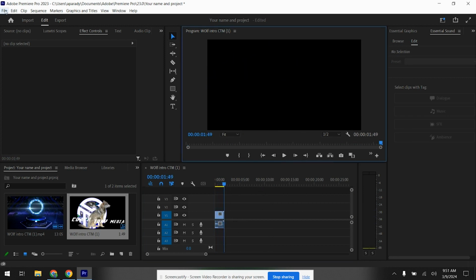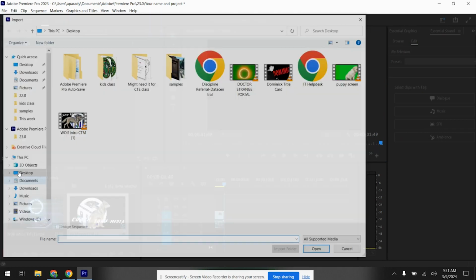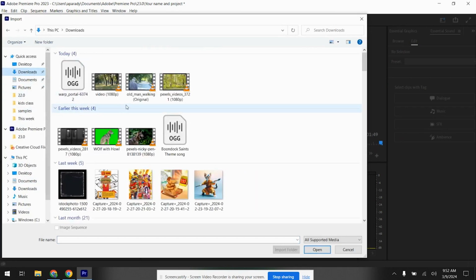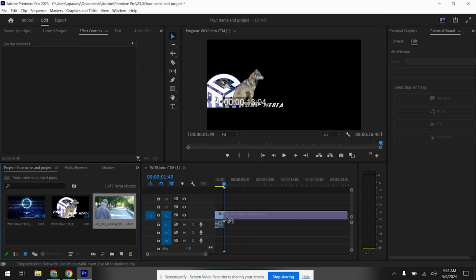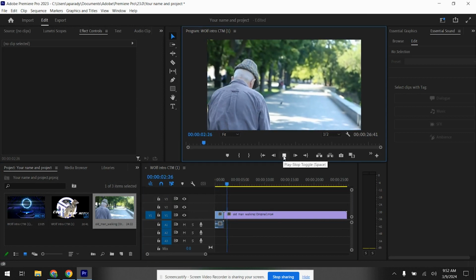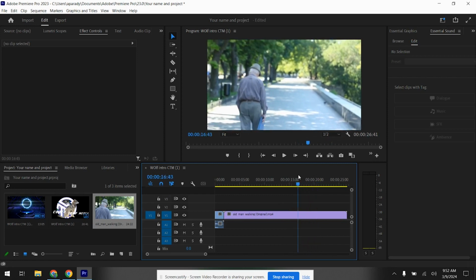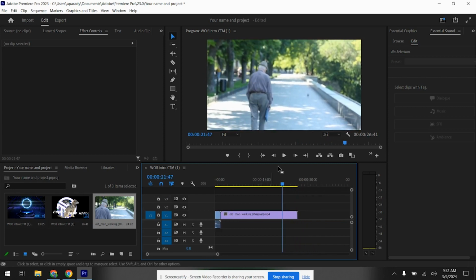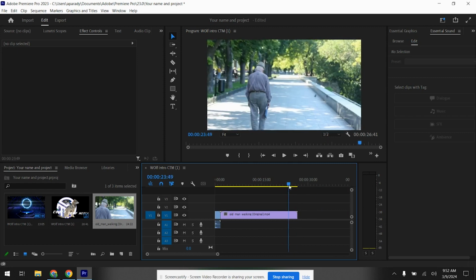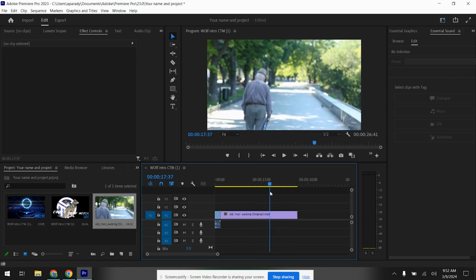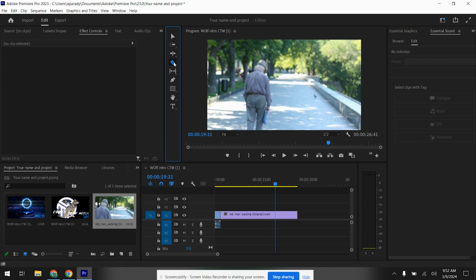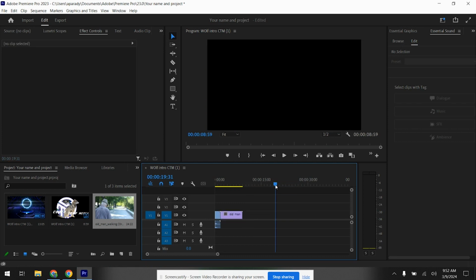Cool. So now what I'm going to do is go File, Import, and Downloads. Let's start off with this old guy walking along. Notice there is no audio. That's fine. So the other thing too is, I don't need all this. I just need like right about there. So I'm going to cut it. Then delete that part from the timeline.